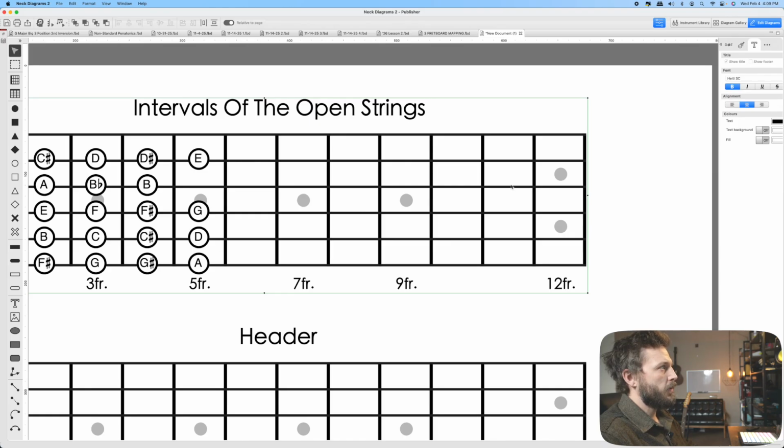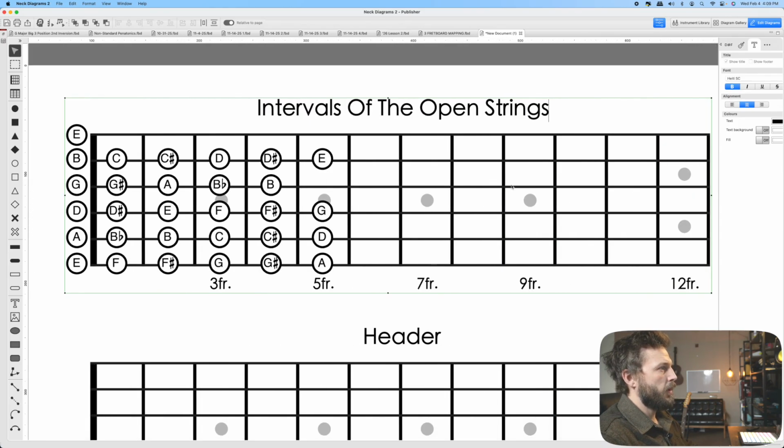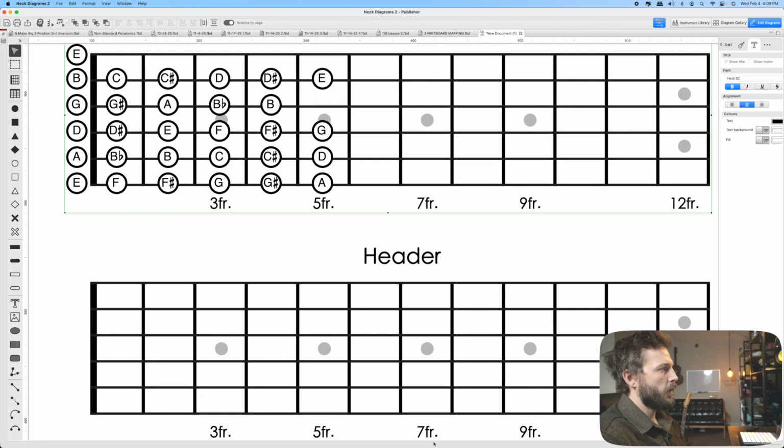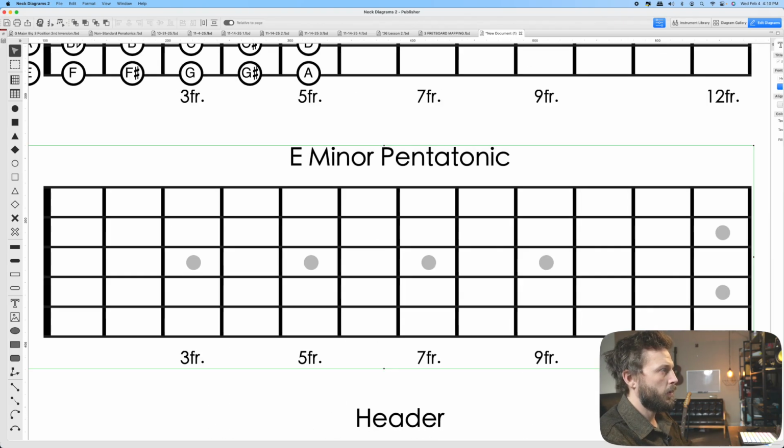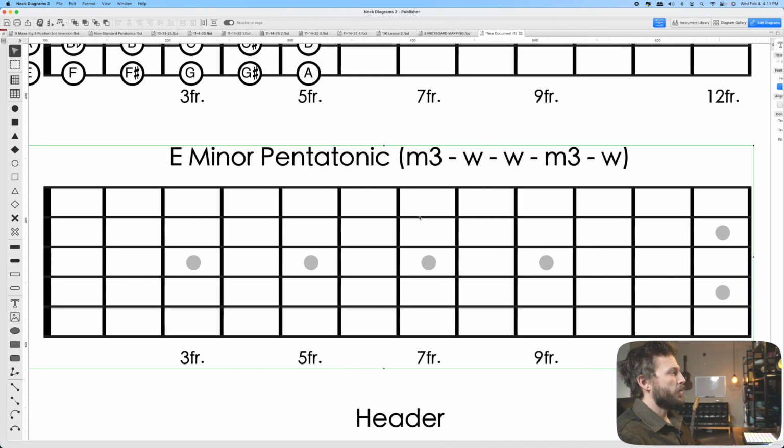And now let's take a look at the next kind of pattern we're going to cover, and that is going to be a scale. Okay, so here we're going to look at just an E minor pentatonic scale. And what I have written up here is the interval relationships of the different notes in the E minor pentatonic scale or in any minor pentatonic scale.